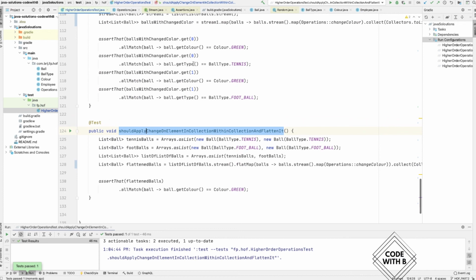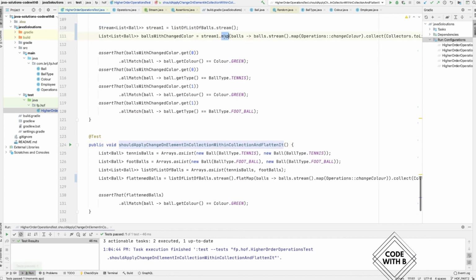Here you go. The difference that you can see here, we have applied a map and then map. So we got a list of list of ball. And when we applied a flatMap, then map, we got a list of ball. Whenever you have a requirement that you have a container that contains some other containers and you want to flatten them up, always think of flatMap.